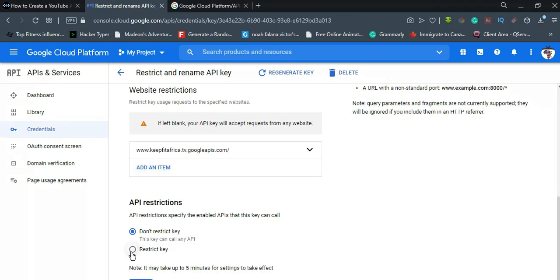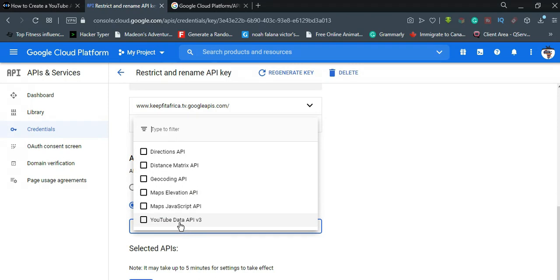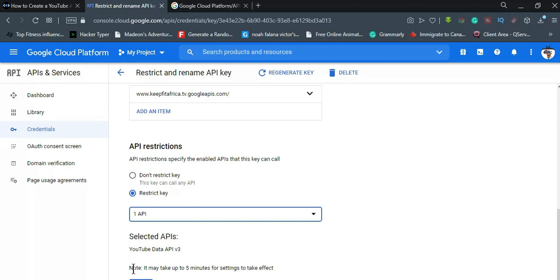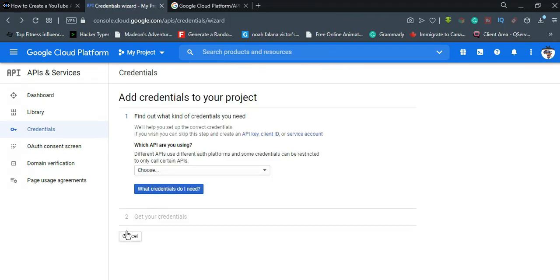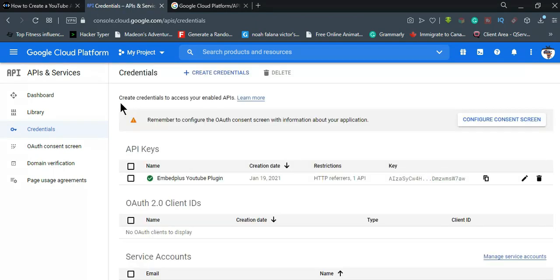Yes, restrict key. Select API, YouTube. Make sure you're using it for YouTube data. So wait, it takes 5 minutes for the settings to take effect. And we save. Saving. Okay, after saving, click cancel. Okay, that's good. Now you can see it's created. You can copy your key now. This is my key. I'm just going to copy it and I'm going to use it.